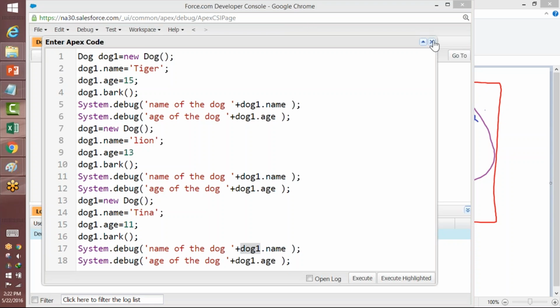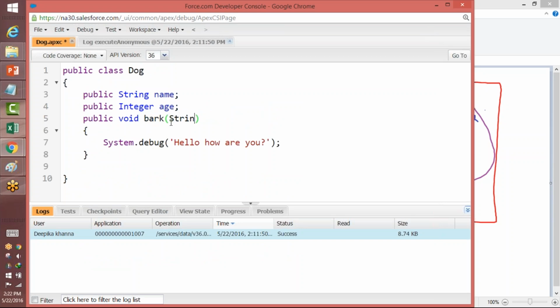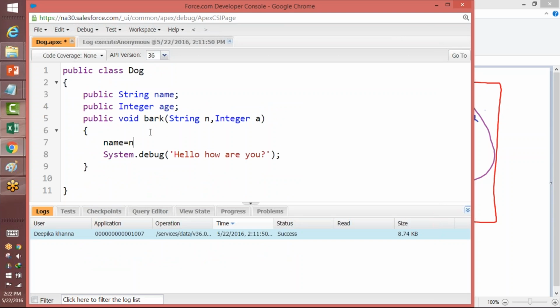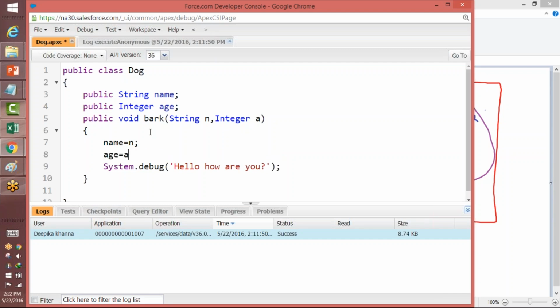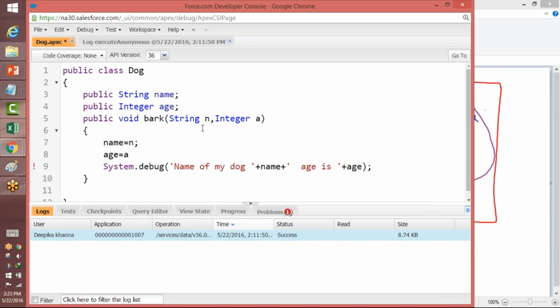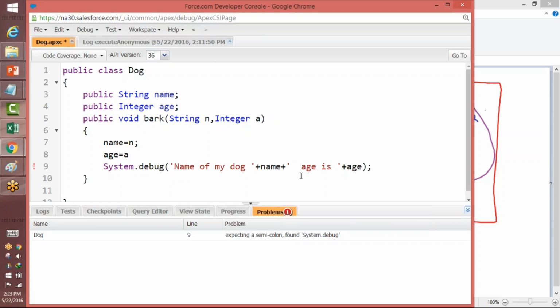Next thing is, let's say I go ahead and change this method a little bit. Right now I'm passing the name and the age to the method. I'm saying name is equal to n and age is equal to age. Here I have declared a method bark which takes two parameters.